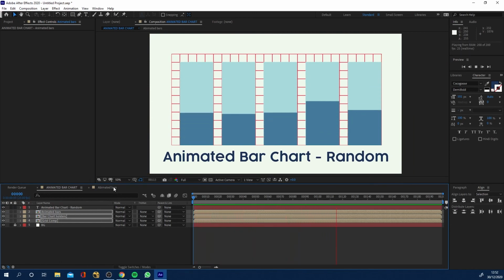You don't have to have those holders in the background. You don't have to have that grid in the background. And you definitely don't have to have animated bar chart random as your text. But I just want to show you how to do that. And it's nice that we've got some sort of randomness here. So I'm going to leave it there.